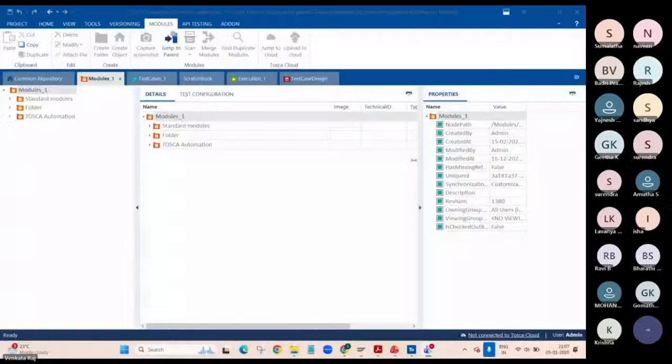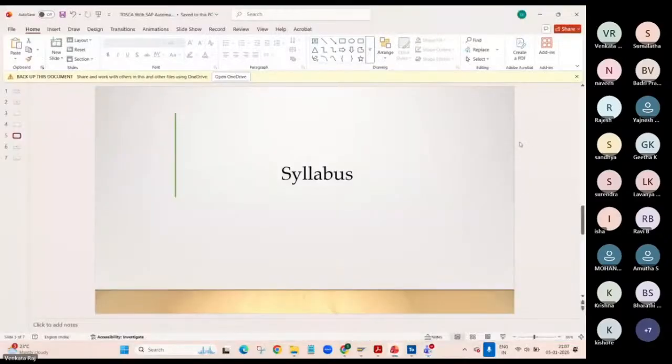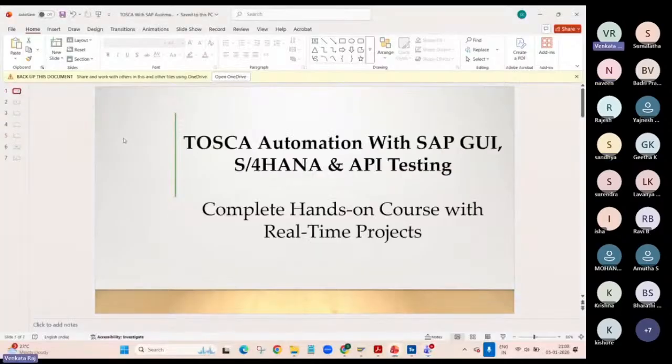I'm sharing my screen. Let me know once my screen is visible. Yeah, visible. Sorry, guys. Yeah. Thank you for the confirmation.